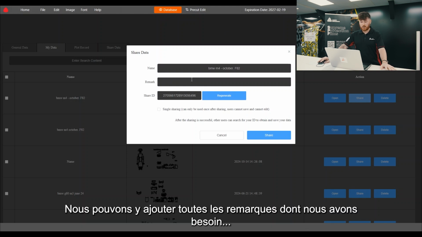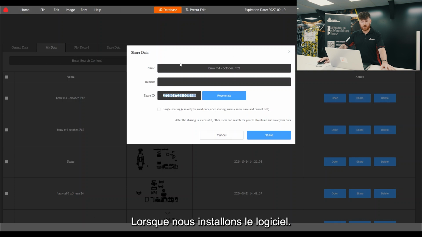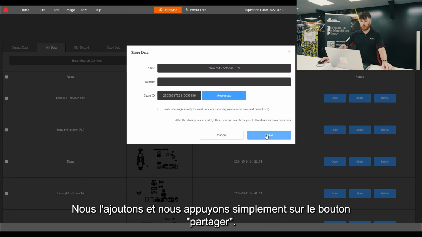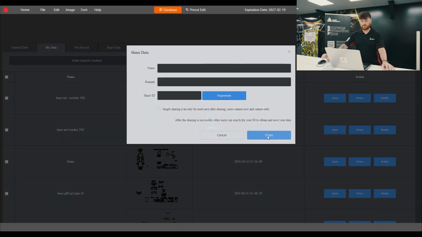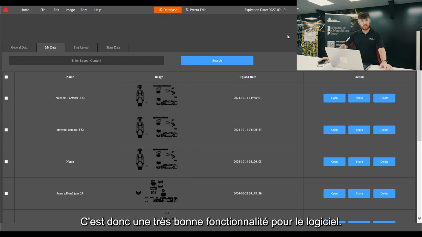We can put any remarks in there that we need to. We all get a unique share ID when we install the software. So all we do is request the share ID, we put that in and we simply hit the share button. And that will then share this particular file with that person. So it's a really good feature for the software.